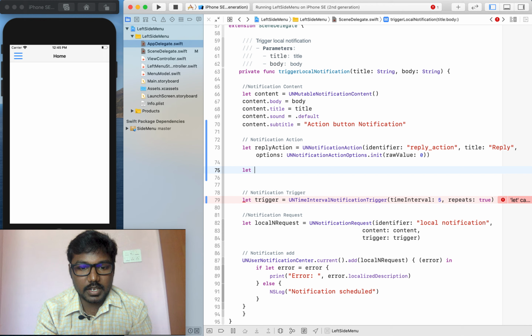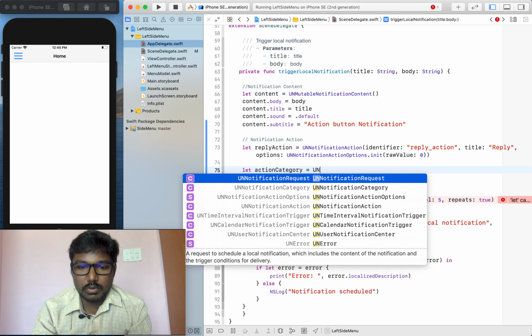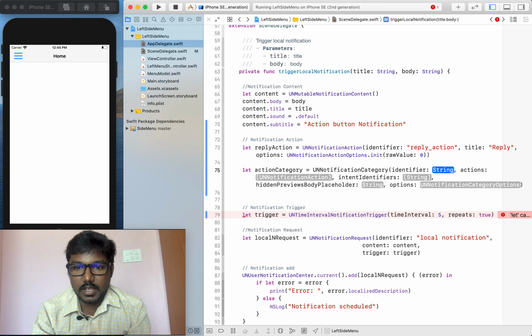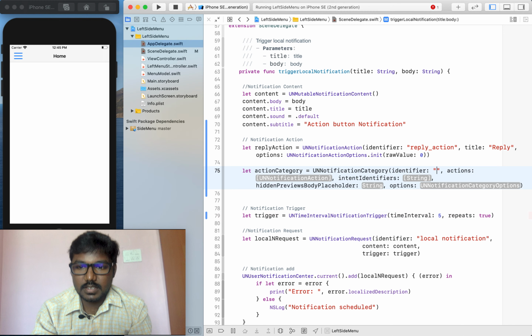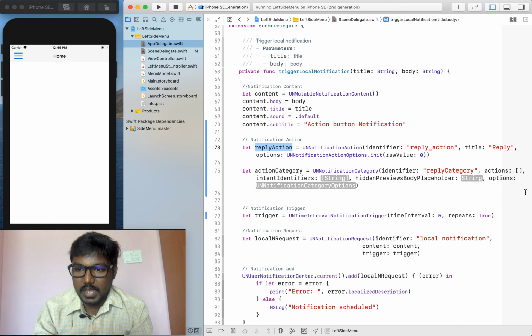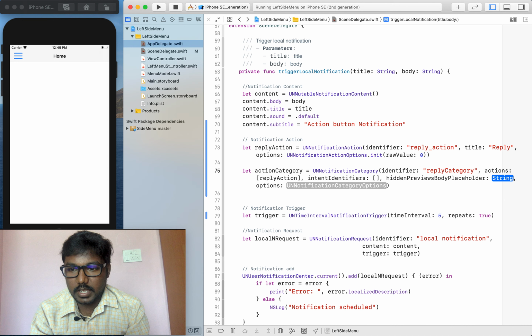So I am creating the action category here, a UNNotificationCategory. Inside of that we have to pass the identifier for the notification category, which is the reply category, and the actions, where we can pass the only one action we already implemented. So I am passing the array of actions, that's an array of the reply action, and intent identifiers is 0, like an empty array.